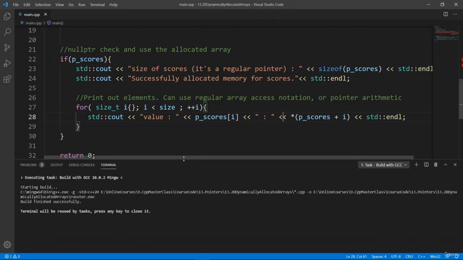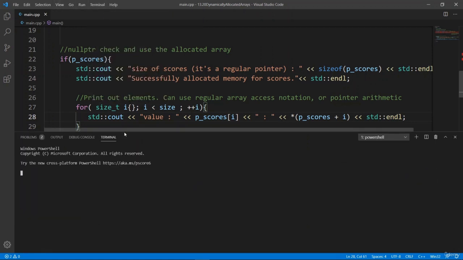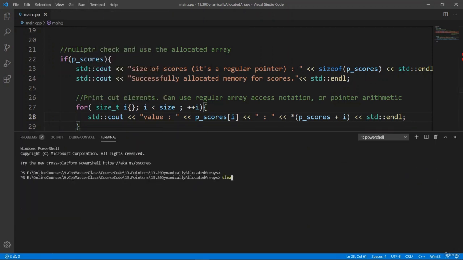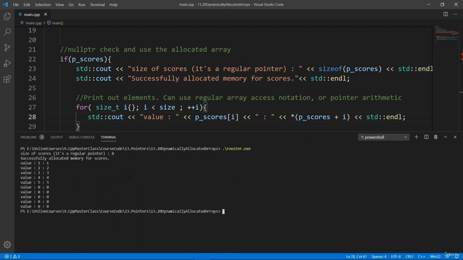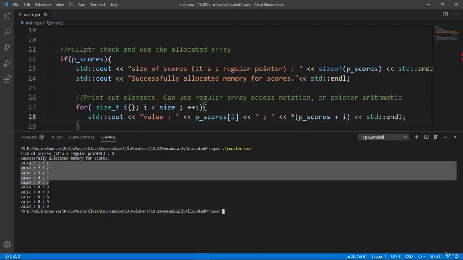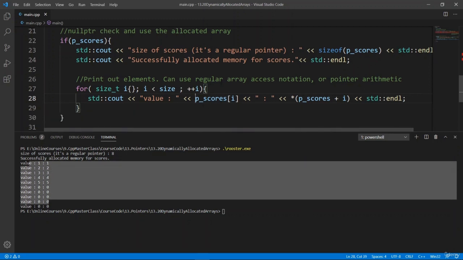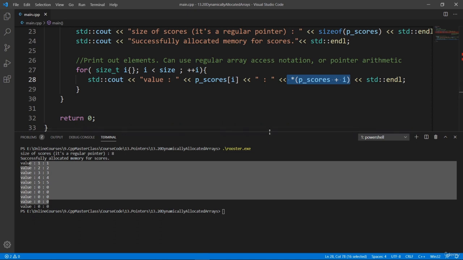If we build this, let's bring up our terminal. We haven't opened one. And let's go down and clear and run rooster. You're going to see that we successfully allocated memory for scores. And we're going to be printing the data. First, using the angle brackets notation. Second, using pointer arithmetic. And you see that it is working pretty well.